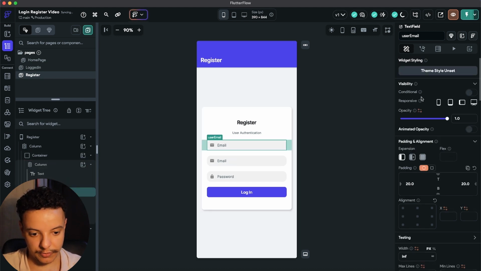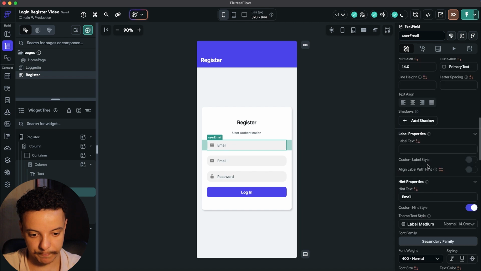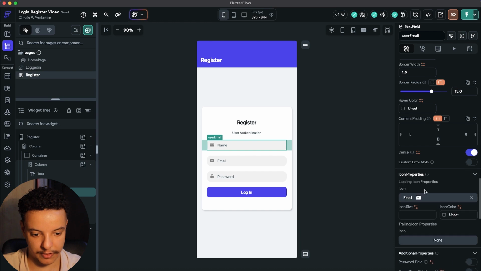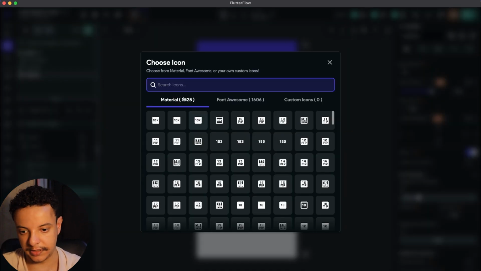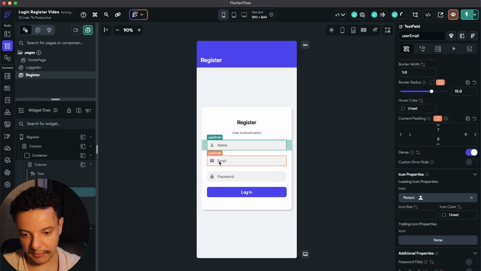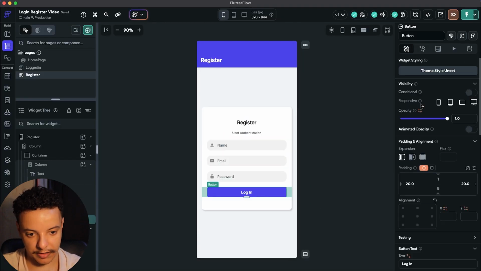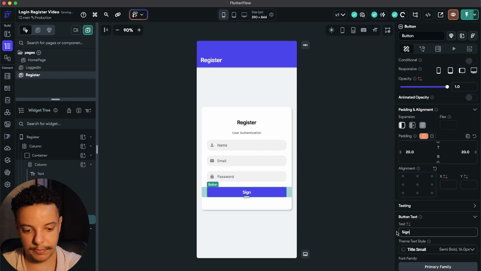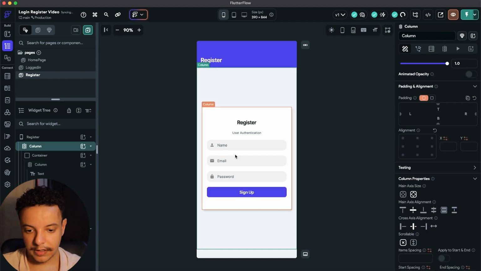This one is not going to be email, it's going to be name, for example. I'm just going to change the icon here as well, in the icon properties. I'm going to give person in here. As you can see, we have this little person. This is a good icon for name. Email and password, the same thing as before. And now let's give sign up in here. We have sign up.